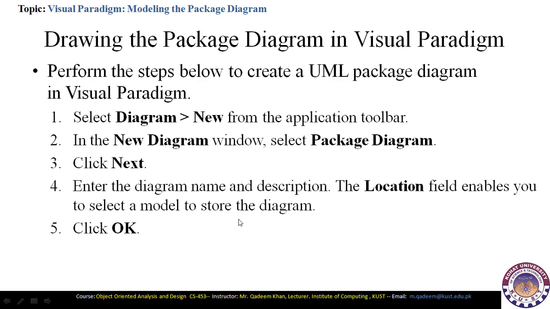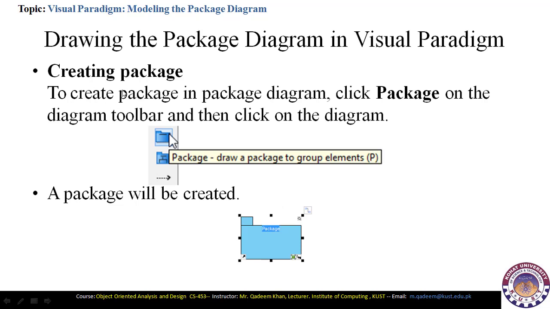That means the path will be the file name, or the path of the file where this package diagram will be stored, and at the end we will click on the OK button. Dear students, we will perform all these steps in Visual Paradigm, and after them we will create the package.